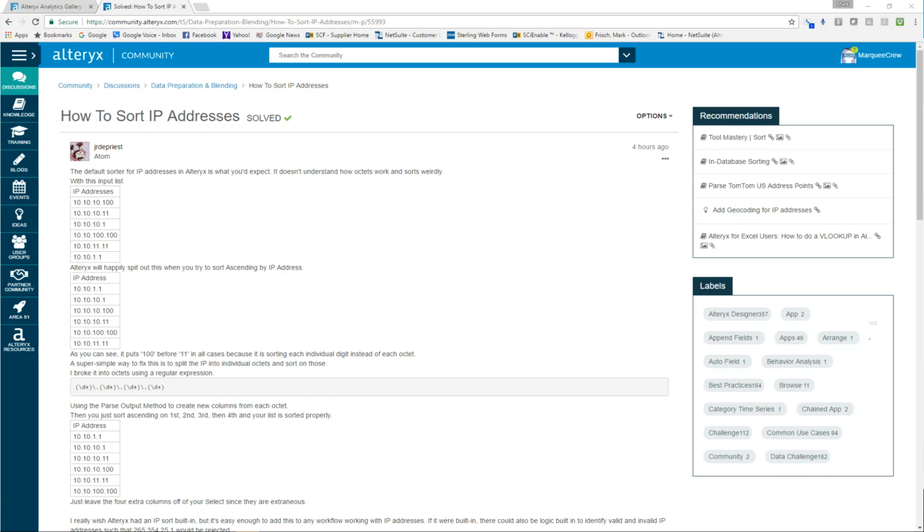This is Mark Frisch of Marquee Crew, and I just solved a post on the Alteryx community and wanted to give you a quick look to see how I did that. It involves sorting an IP address, and I solved it with a macro. I'll take you into the macro and show you a regular expression and a couple of other tricks that are part of this solution.